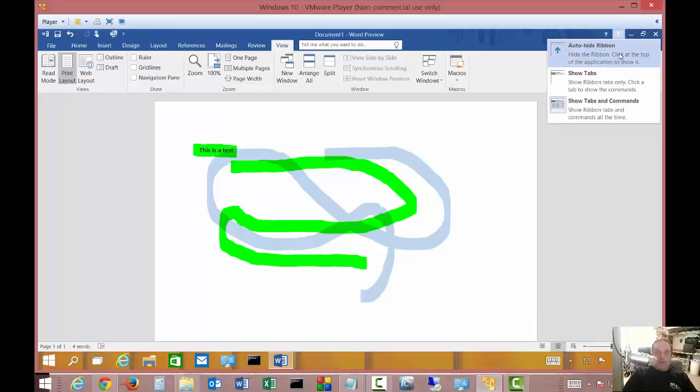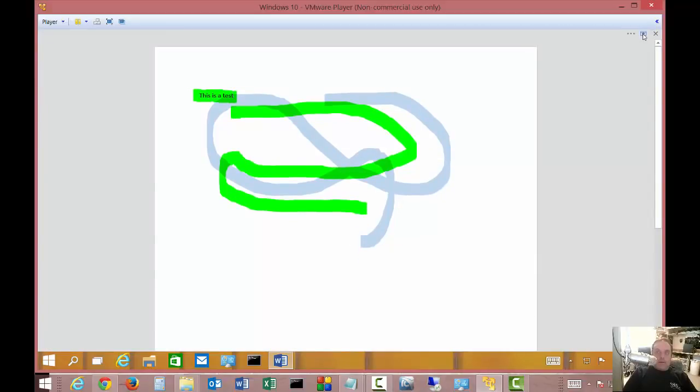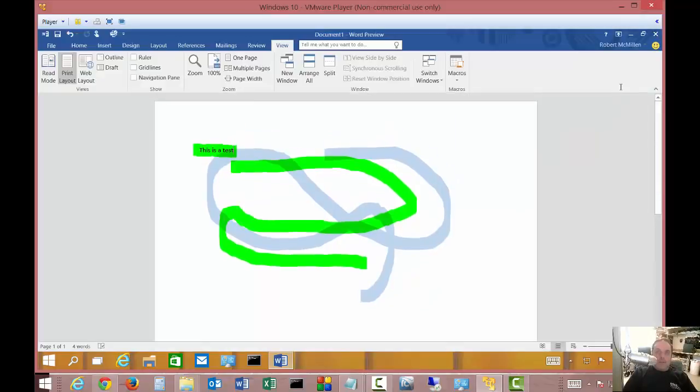We can auto hide the ribbon, which is nice. We can bring it back. There we go. Show tabs and commands. Lots of different things we can do.